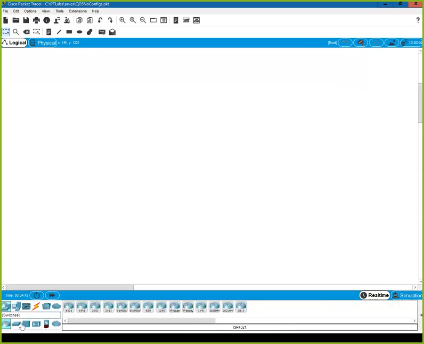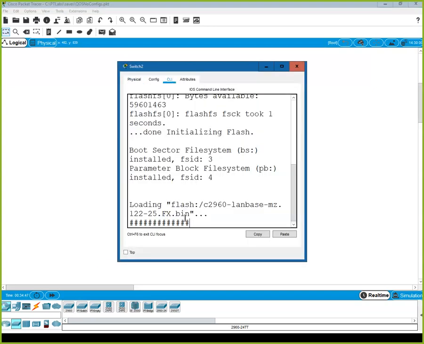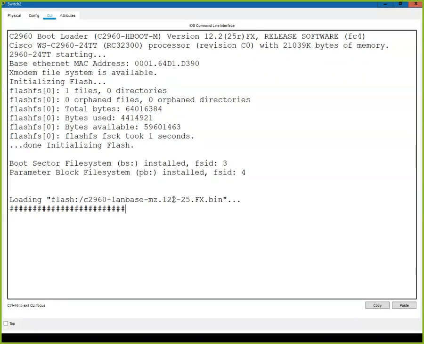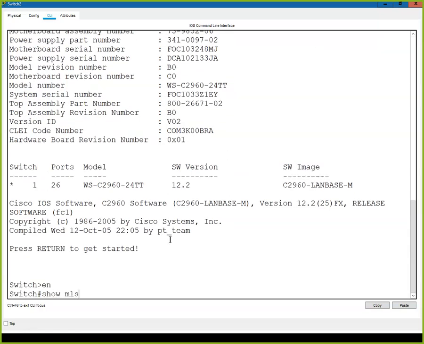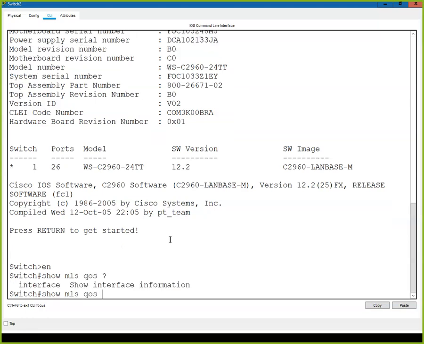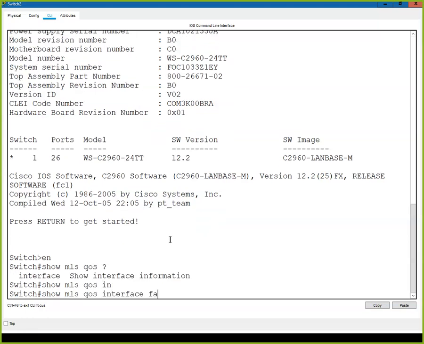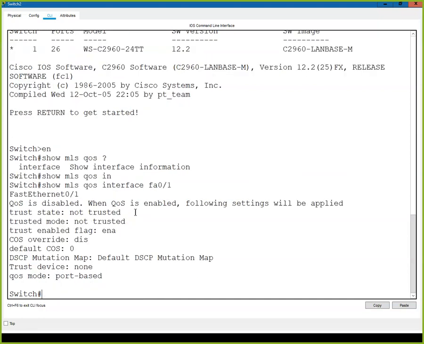I think that I can do this in Packet Tracer. If I go into this, I can tell you, and then hopefully when we look at it, you say, oh yeah, I remember that. Show mls qos interface FastEthernet 0/1. We see that the quality of service is disabled, trust state not trusted.